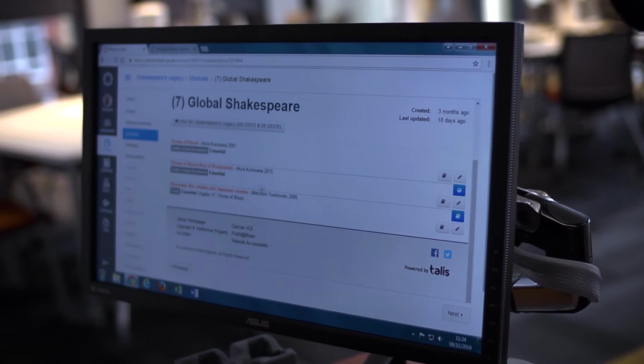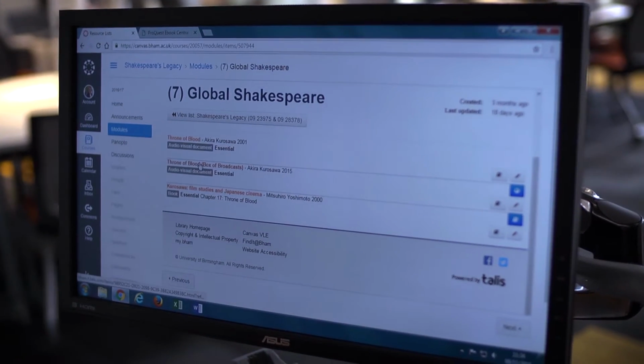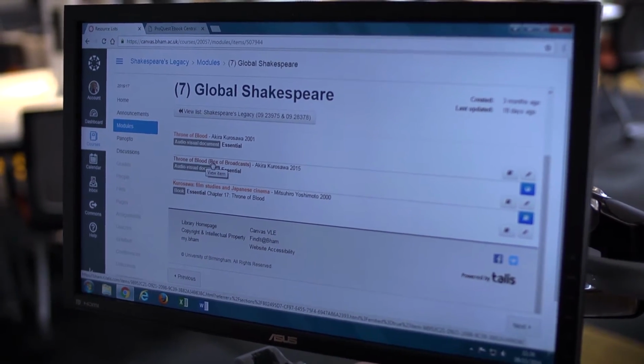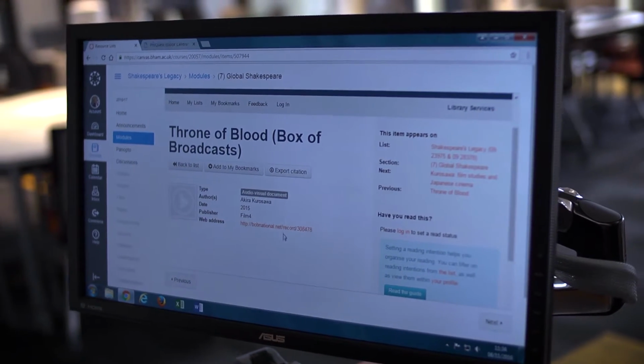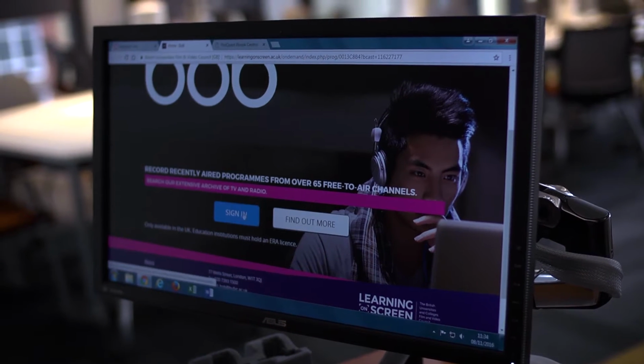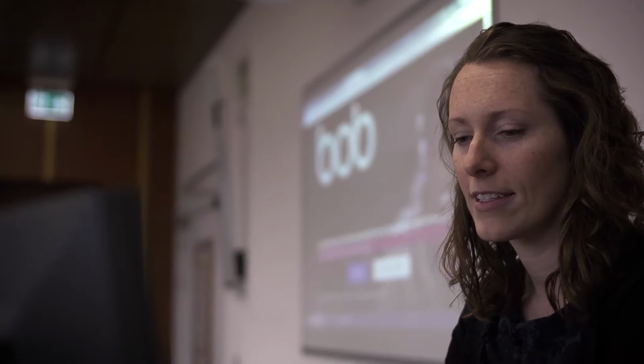And also in some cases, like this one, we have an e-resource that we subscribe to called Box of Broadcasts, where they can log into that and be taken in to find the film there.